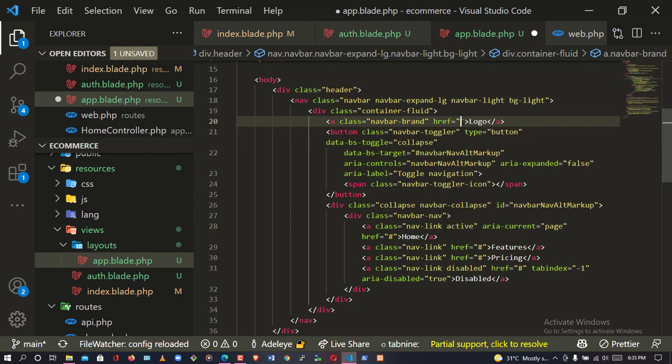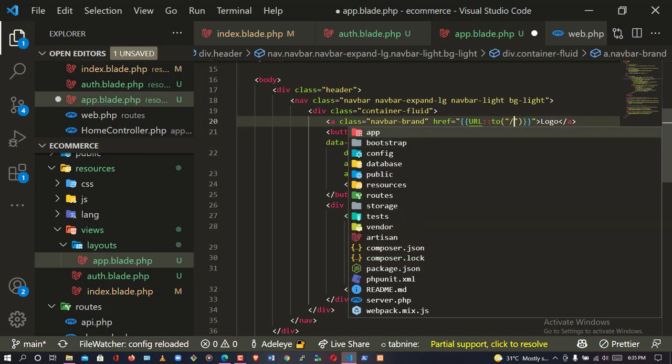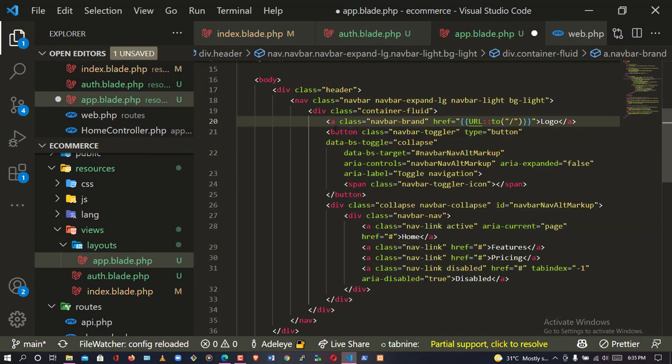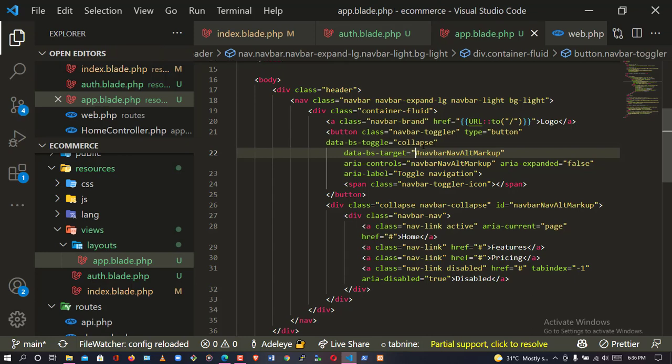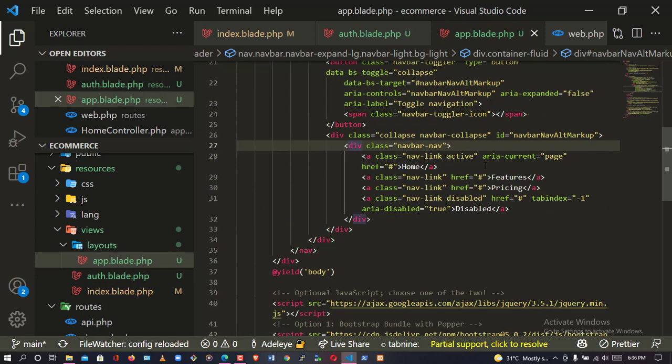Here will be the home URL. I'm going to print the home URL. We are going to use the URL, then the static method to, pointing to the home page. That's the static method to get the URL to the home page. Now it's asking for toggling. If it's mobile, this toggler will come up. This is just about Bootstrap 5 layouts, so don't worry about this.